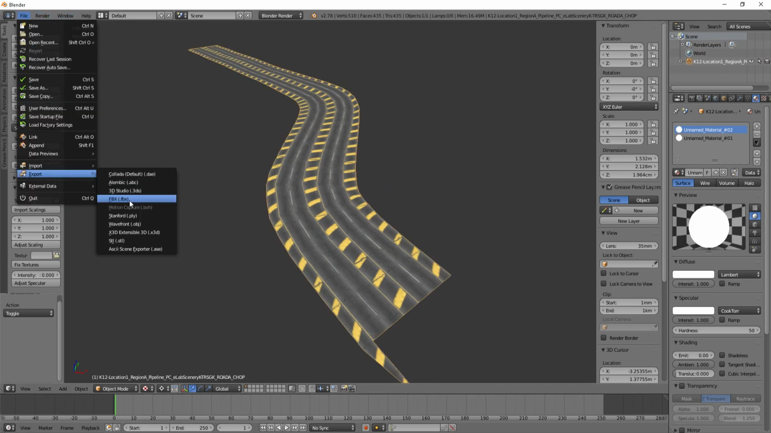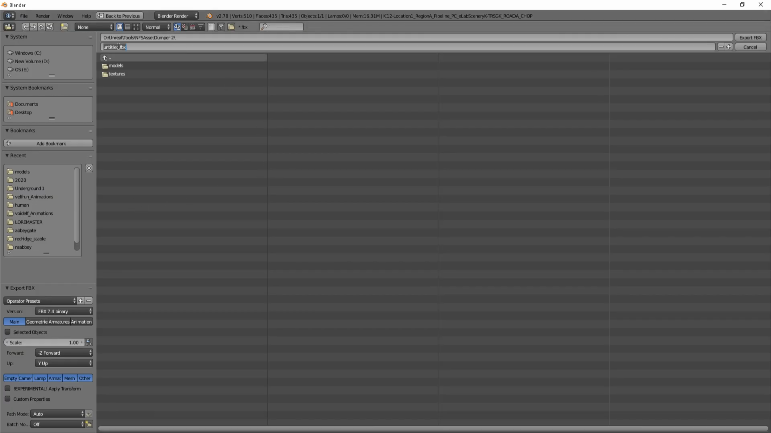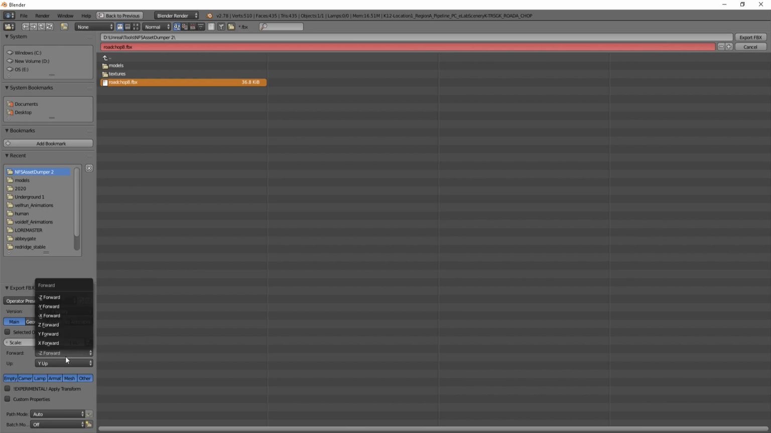export, FBX file. I'm just going to call it road chop 8 for now. While you're exporting, make sure you go down here to forward. It's going to be the X forward and the Z up axis. I usually tick selected objects so you don't export everything in your file.